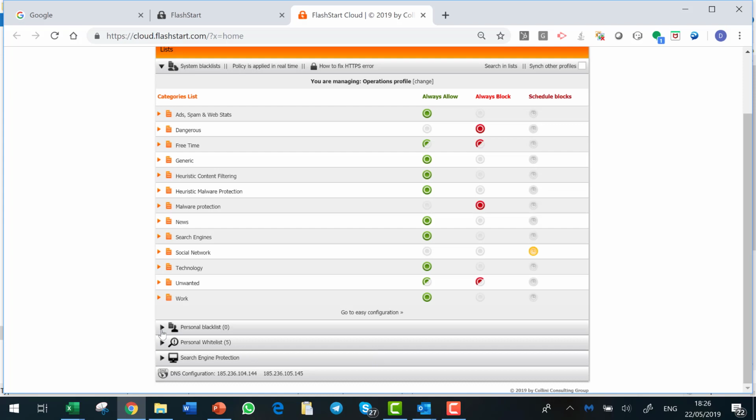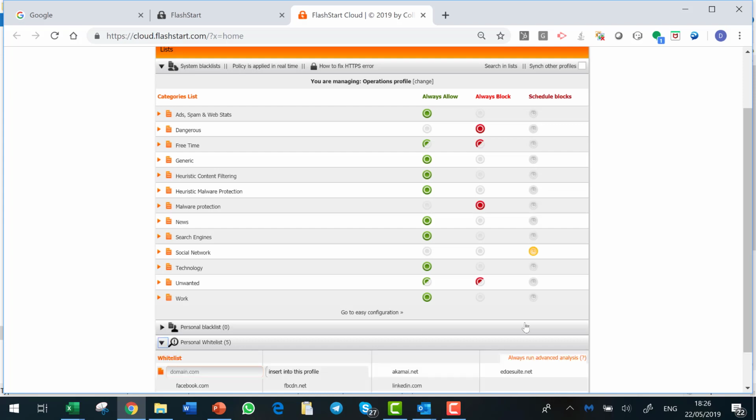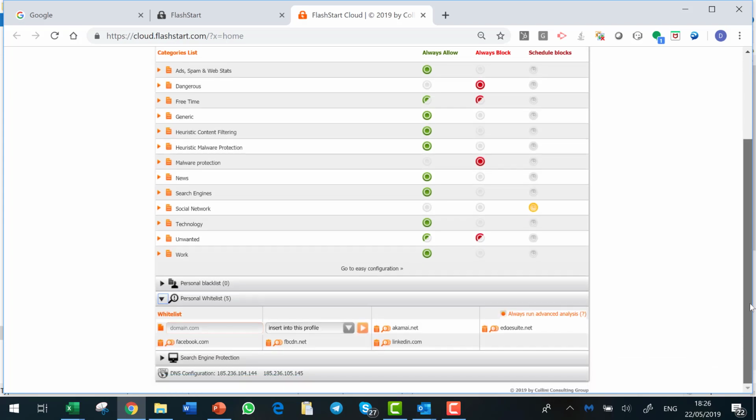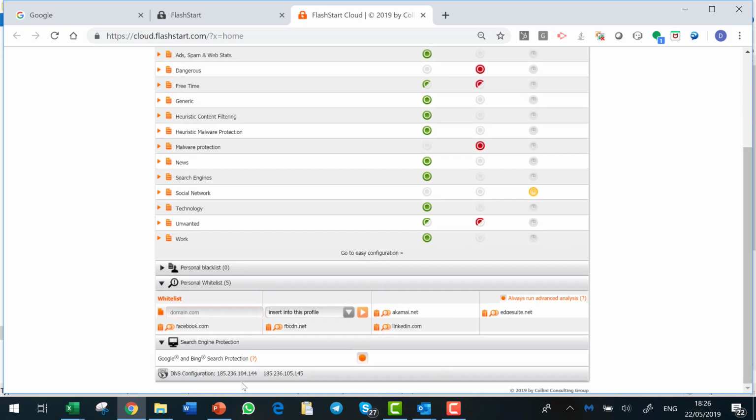Note down at the bottom we have the ability to set personal whitelists and blacklists, and at the very bottom we have the safe search engine protection, and you can enable and disable Google and Bing at the click of this button here. That's a very nice feature actually for taking advantage of the categorization made by Google and Microsoft on individual page level content.